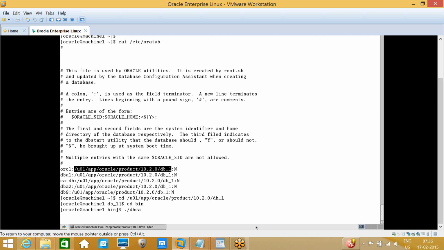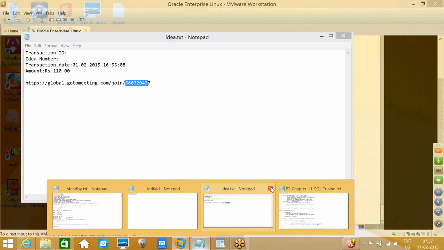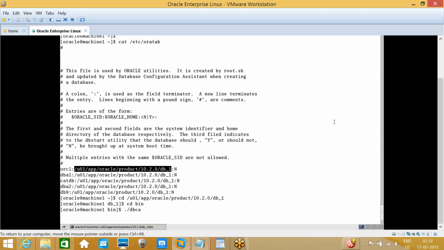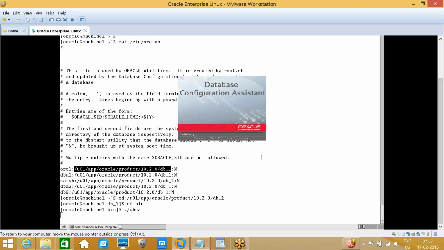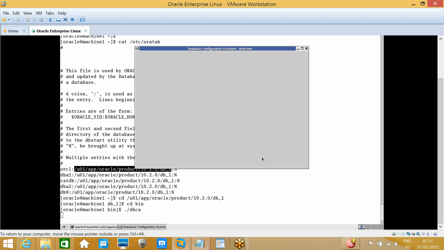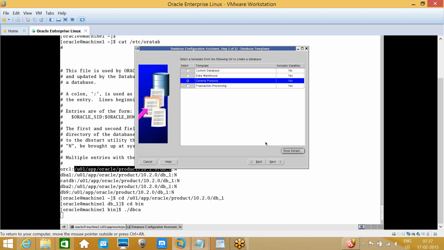First, what we'll do, we'll create one database. Then we'll discuss the steps. So I am creating one database. In DBCA, general purpose.